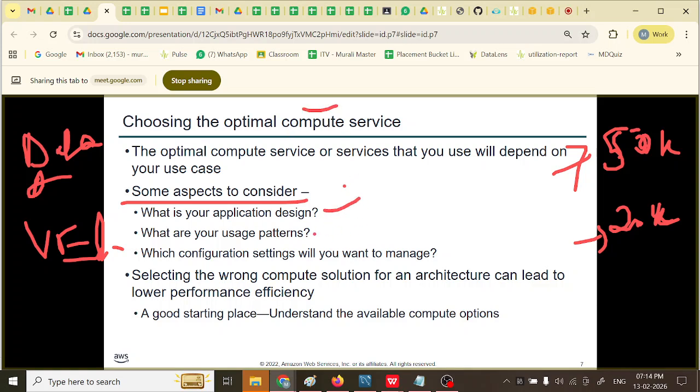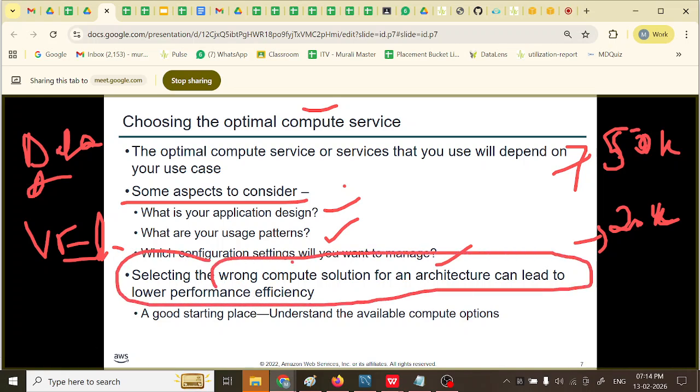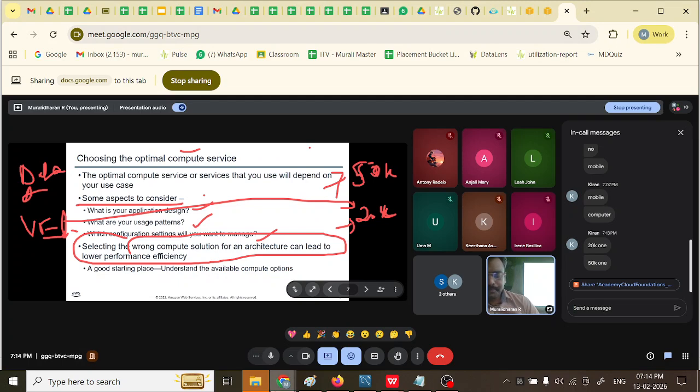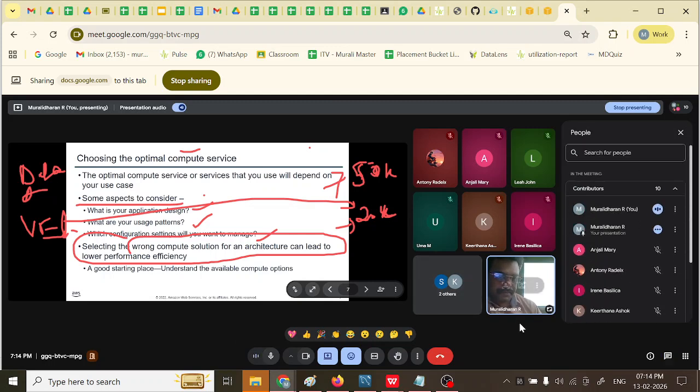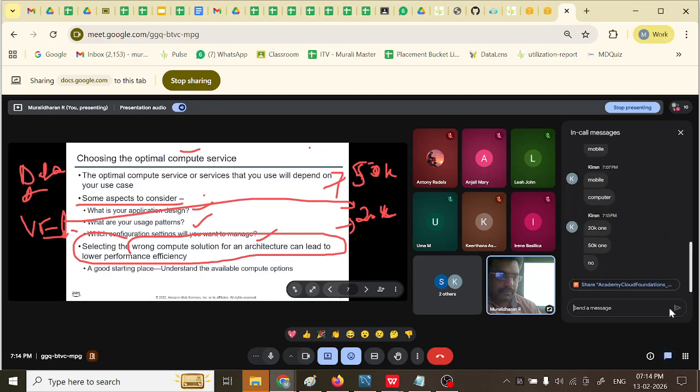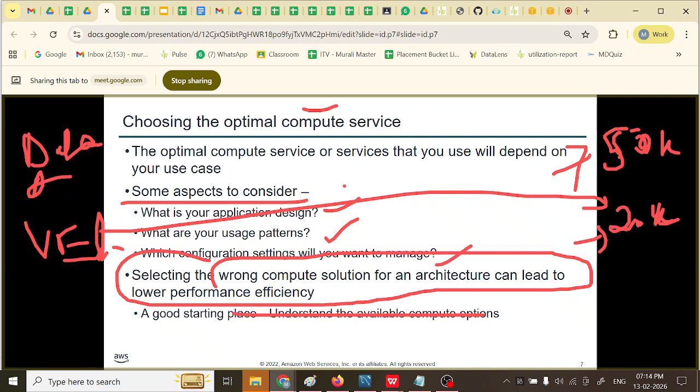What is your application design? What are its usage patterns? Which configuration settings will you want to manage? Selecting the wrong compute solution for your architecture can lead to low performance, correct? If you are doing video editing and you get a 20K computer, will it work properly? Yes or no? No. Same thing.